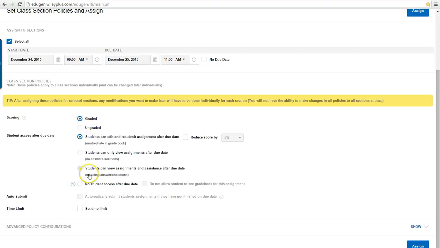It will be graded. I don't allow students to submit it late. We'll talk in a little bit if there's a reason for them to not have their homework done on time. You can extend the due date for individual students. Students can view the assignments and assistance after due date.